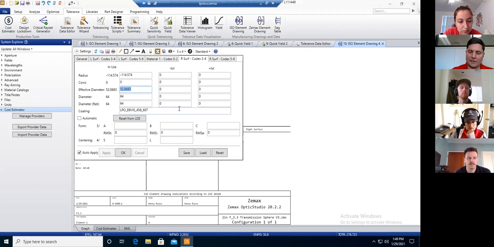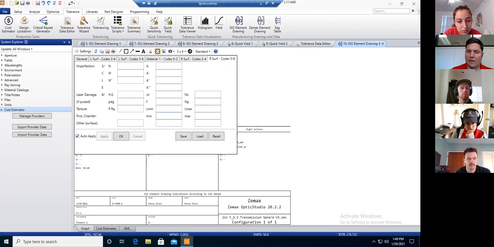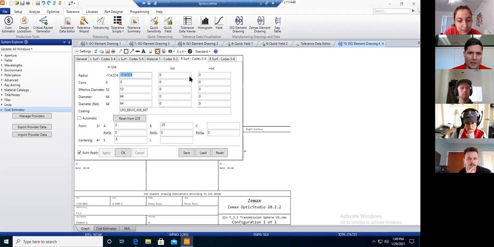I'm going to go ahead and set this effective diameter to just 52, and change this to 3 quarter fringe irregular and 30 seconds on the centering error. Add a chamfer and then 60-40 on this side. There we go. We've got a print. The only thing I forgot is I didn't put a diameter tolerance on this side.